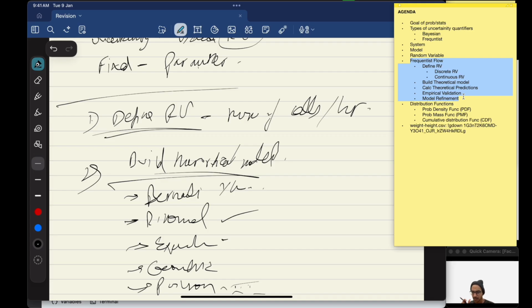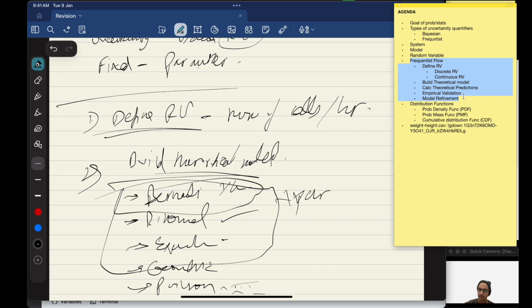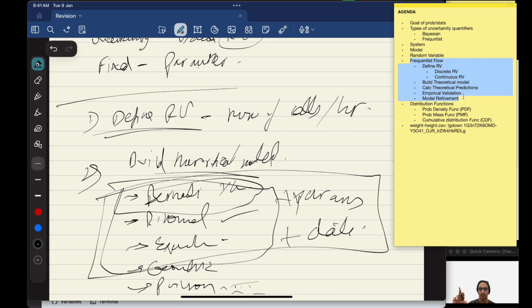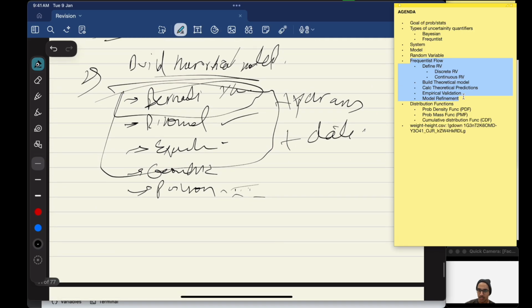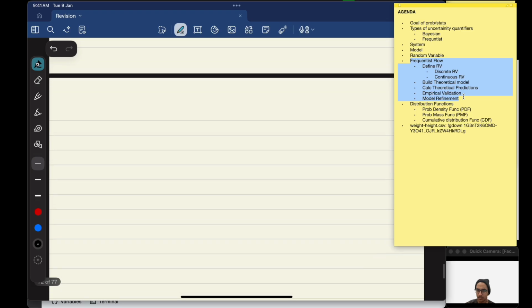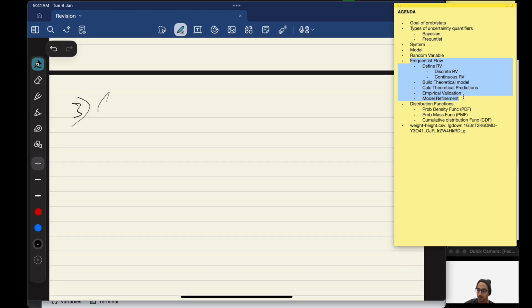So we apply a single one or a bunch of these combined along with the parameters and some data, and that will constitute your model. That's how you build the model. Once the model is built, then you perform calculations, which is basically calculating theoretical predictions.